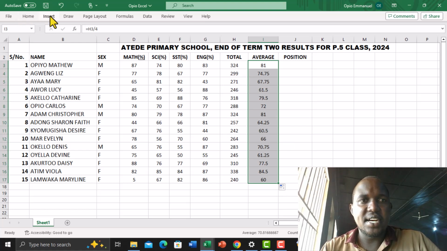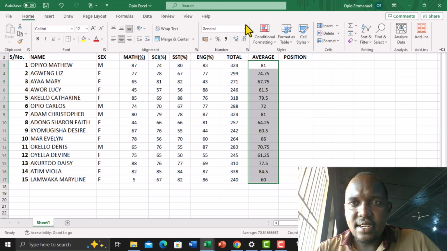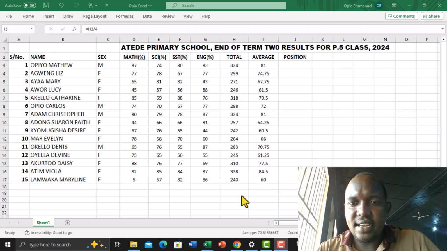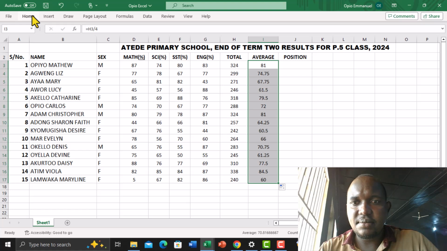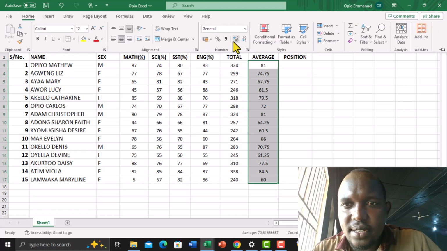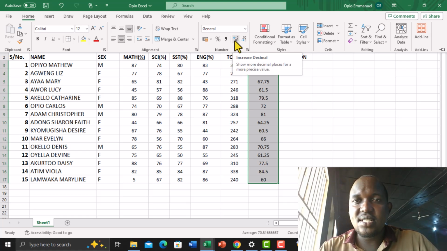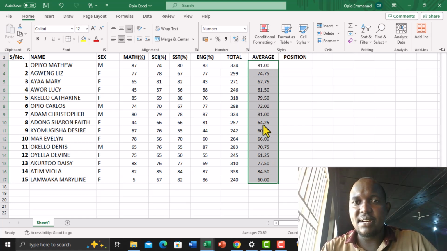Let me see if we can unify these marks. Well, we go to home. See, the decimals are quite many. So when we go here, we can either increase decimals or decrease decimals. So let's say we want to increase decimals. Yes, I think this becomes much neater.